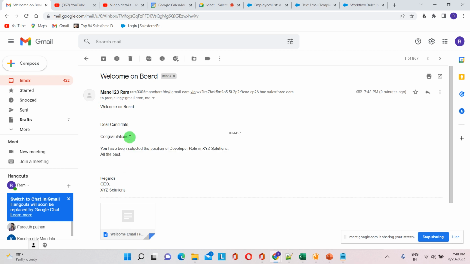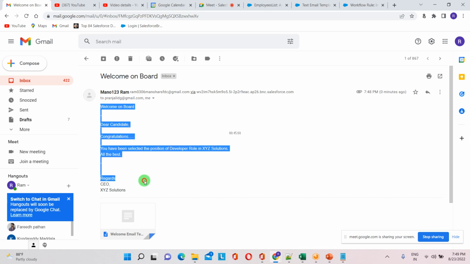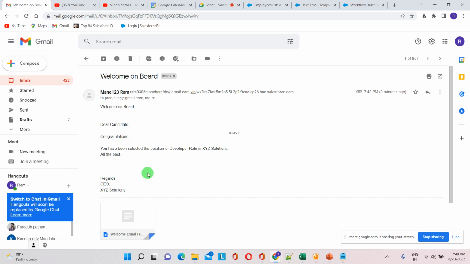Can you tell me what is the problem? By seeing this email, I'm not getting the email address. For example, now you are the employee and you got the offer. You got selected. Once you got the mail, you can understand that you got selected. But here, after seeing this email, how may I know who has been selected for this role? It is showing welcome on board, dear candidate. Congratulations, you have been selected for the position of developer role. Now tell me who has been selected, either Raman or Pranjali.